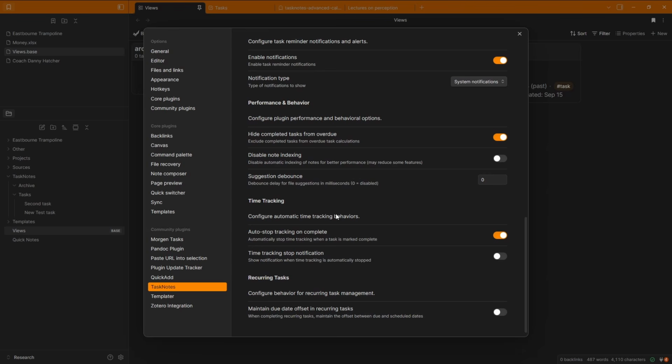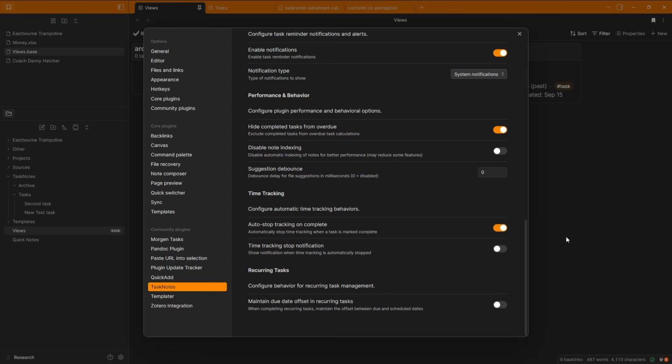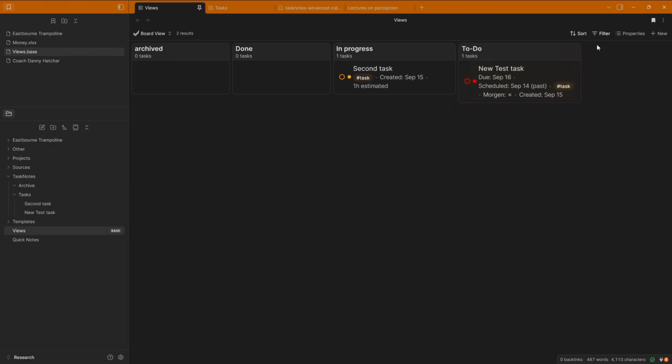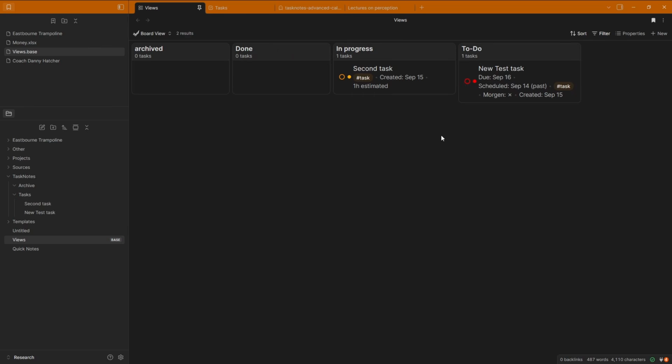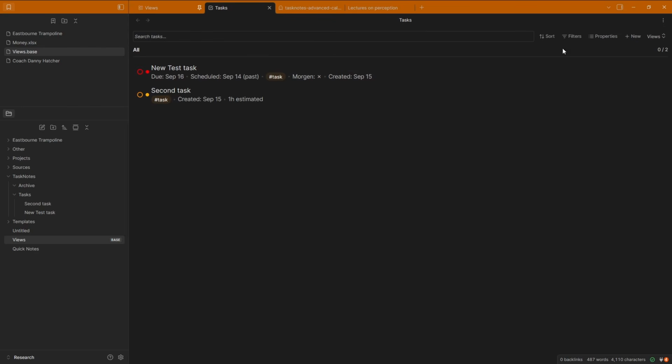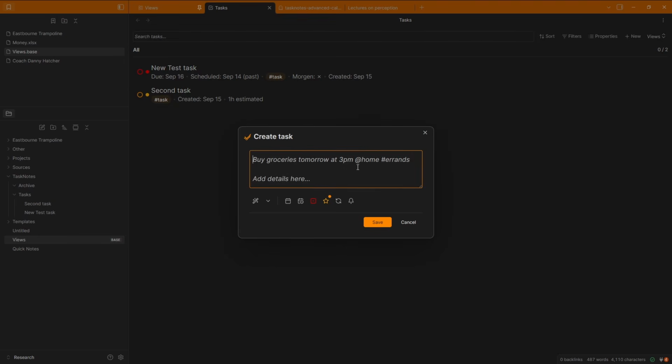Notifications are here. Performance and behavior is related there. Recurring tasks down the bottom. So what the natural language processing is, if I, oh, nope, that's the basis. There we go. I've just made that mistake. Go to tasks. Then push the plus, there we go.